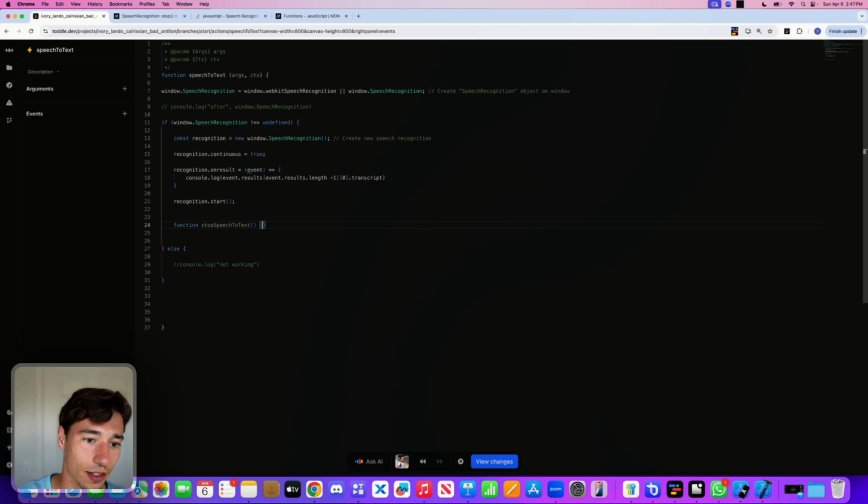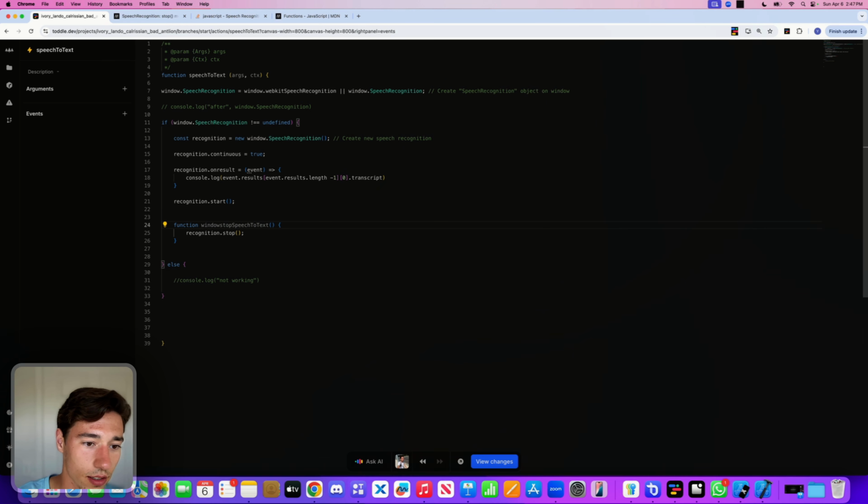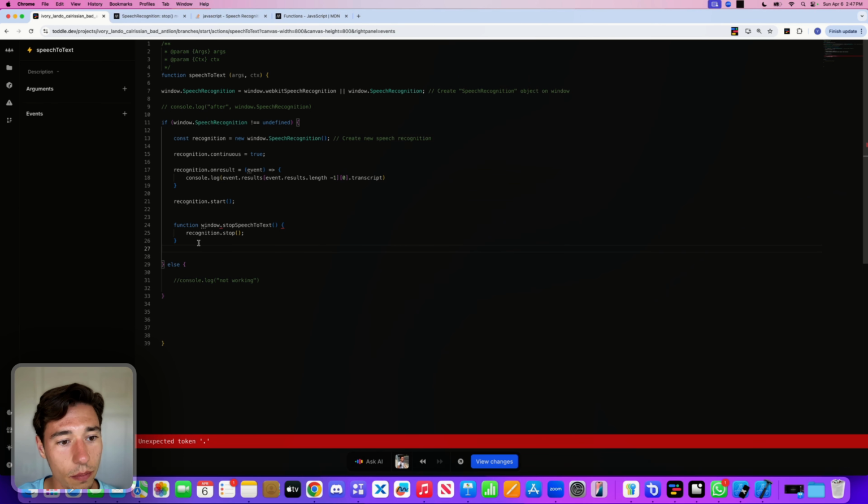Let's close that so I got the formatting right. There you go. And we got the function. And actually, let's attach it on the window. I just do this by window dot, should work. What am I doing wrong?